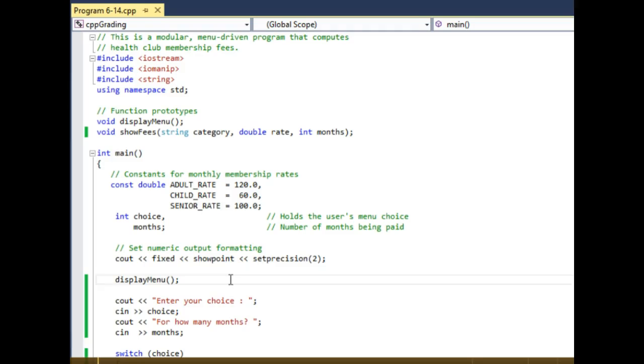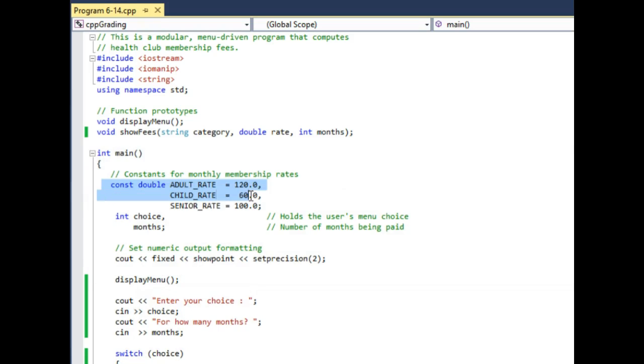This program is a menu-driven program that computes health club membership fees. It uses a simple return statement in functions. I'm just showing you here a simple return statement. At this point it just returns, so you can see right out of the function. It won't go on in main any further, so the program won't execute any more statements.